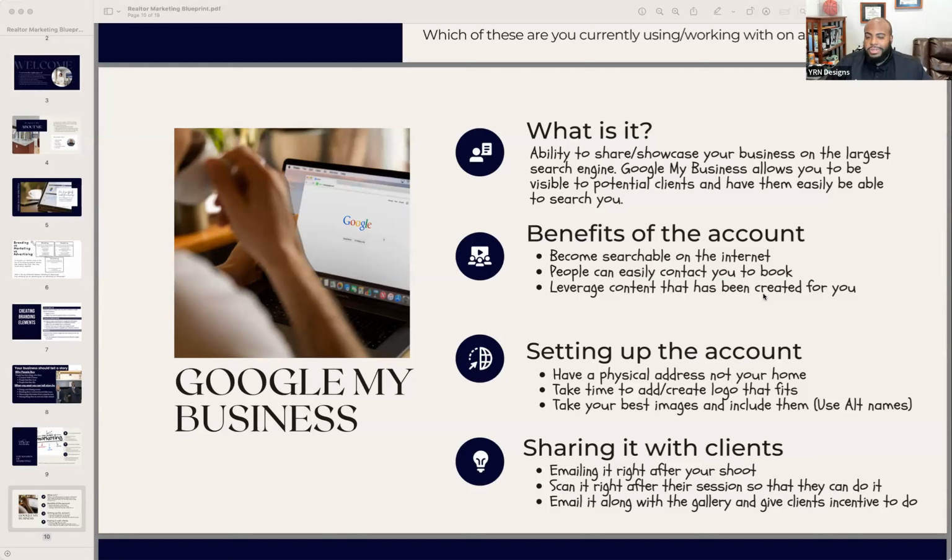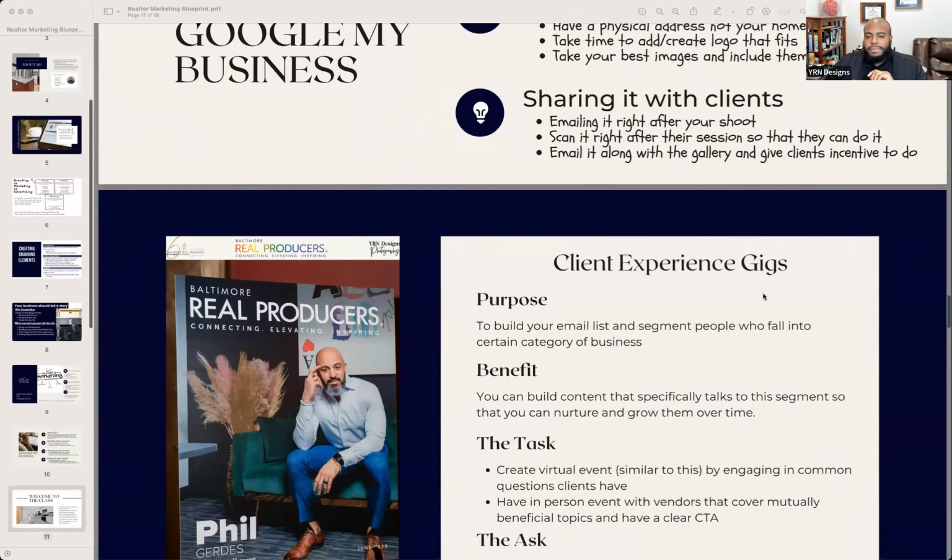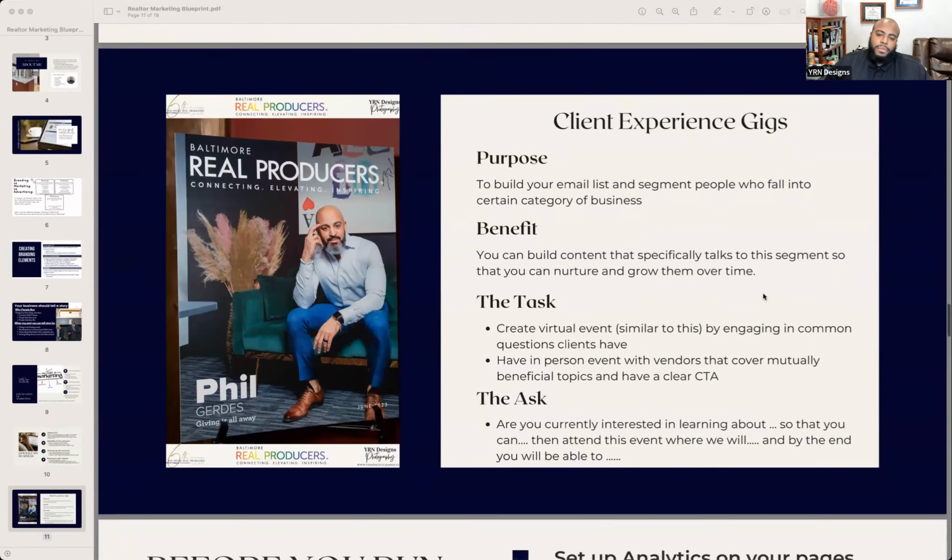You can link other things to your account like video. So having a Google My Business account is very, very a positive thing to do, right? And then you can embed these things into your website. You can embed them into your business card. You can send it right over to somebody after your sessions.